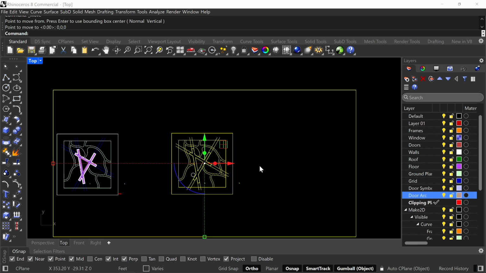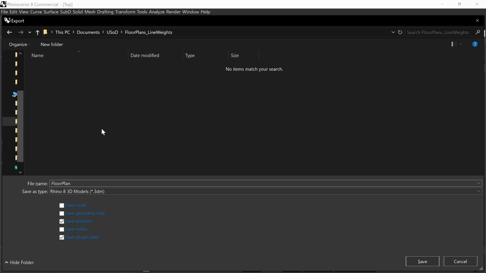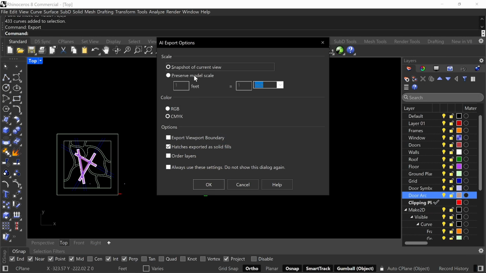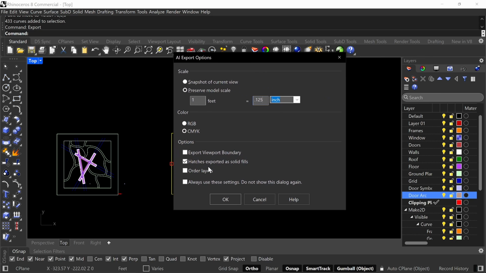So if I select this, I do export, right? You want to export it and save it as an Illustrator file for now. Give whatever file name you like, do save. Now, if you want it at a certain scale, like 1 foot equals 0.125 inches, 1/8 scale, then you definitely want this at the origin point. Because if you have it someplace else, it's going to fly off the artboard. And then we can order layers.